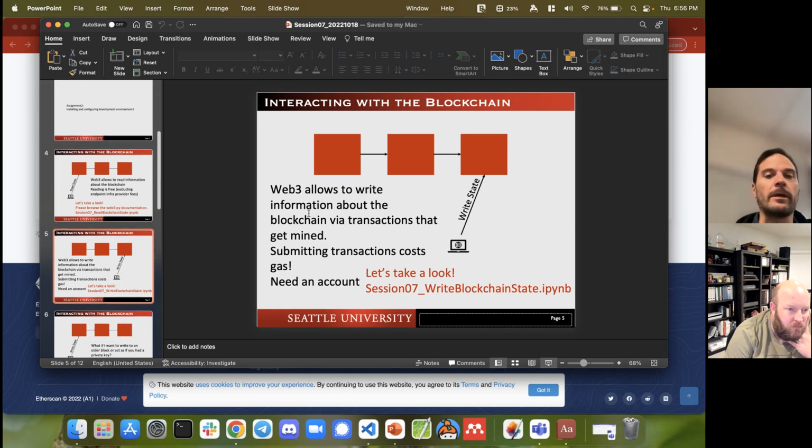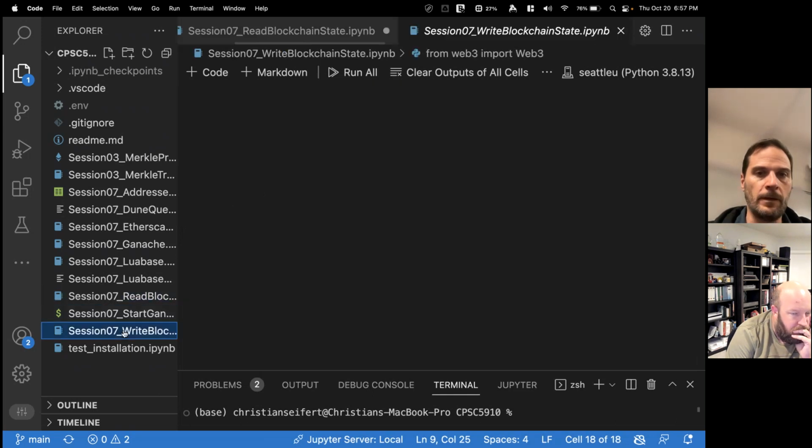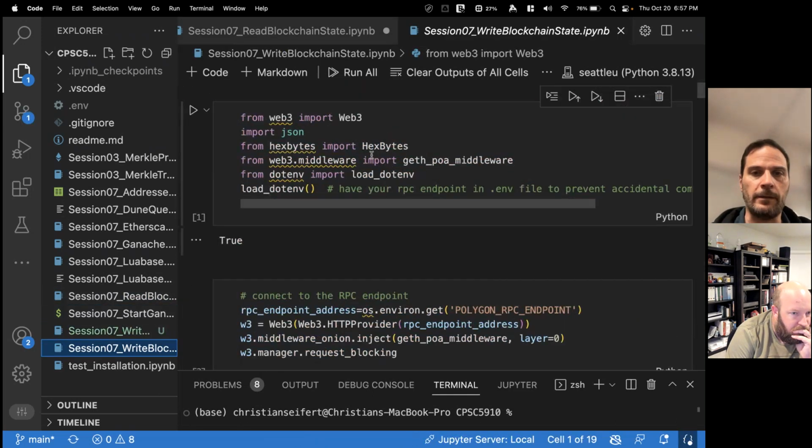Next up, let's look at writing to the blockchain state. Now, when you write to the blockchain, you are submitting a transaction that you need to sign with your private key. You need to pay transaction fees, right? And then your transaction gets submitted to the mempool and then gets mined. So let's go through that real quick.